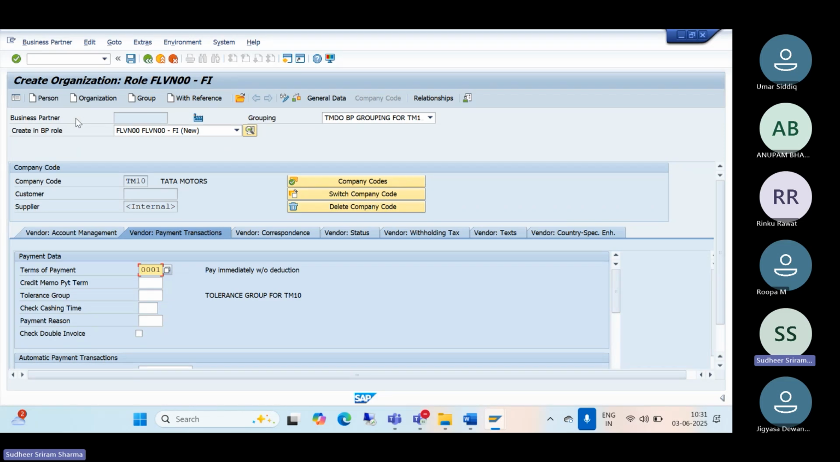Right now, what we are doing is that we want to post one vendor invoice, so we are creating the vendor master. While creating the vendor master, in general data we have given all the things like the general address, vendor name and all those things. We have shifted to the company code data, which mentions for which company code you are creating this vendor. For our company code, you have to go with TM10.